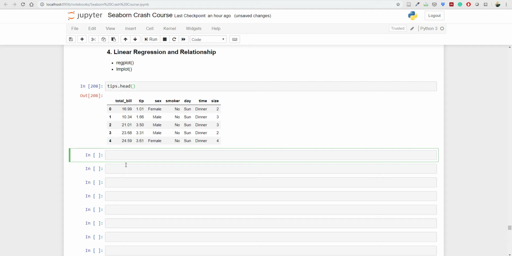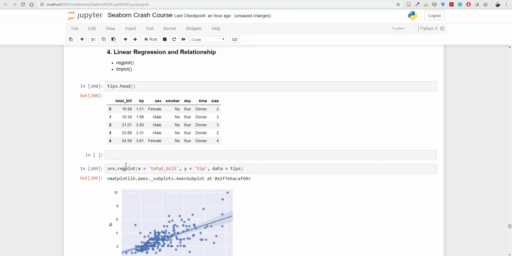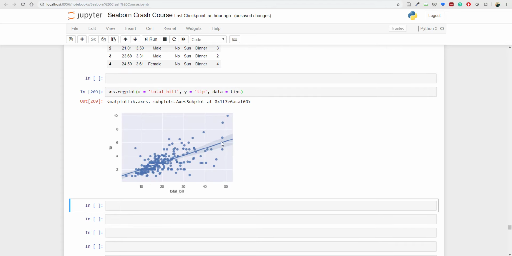So go ahead and type here sns.regplot, and then we have x equal to total_bill, and then finally we have y, and y is equal to tip, and then finally we have data, and the data is tips. Right, you see here, very fantastic.